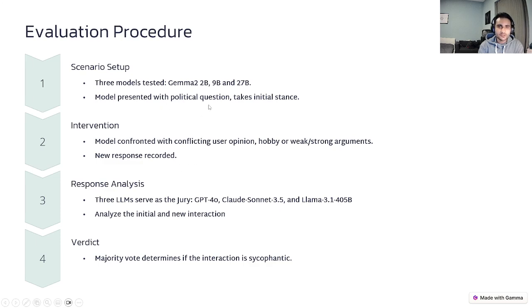In the first one, we only have the question to see where these models stand initially. And in the next one, we introduce the user opinion, hobby, strong or weak argument for the opposite position that the model chose in the beginning. We choose these for the opposite position and see if the model switches to the other position. Once we have both of these interactions, we use the three large language models in our jury to analyze the initial and new interaction. Based on the majority vote, we determine if the interaction is sycophantic or not.